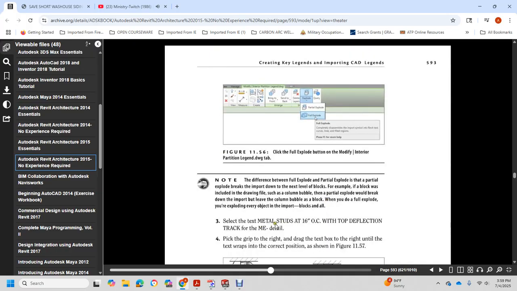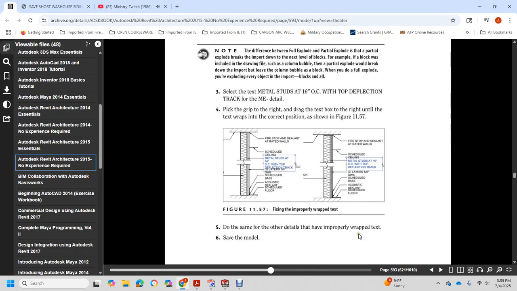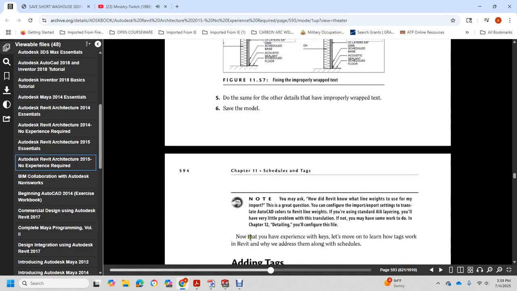Select the text, metal studs at 16 inches on center with top deflection track, in the metal detail. Pick the grip to the right, drag the text box right until the text wraps in the correct position, Figure 11-57. Do the same with the other details and proper wrap text. Save the model.